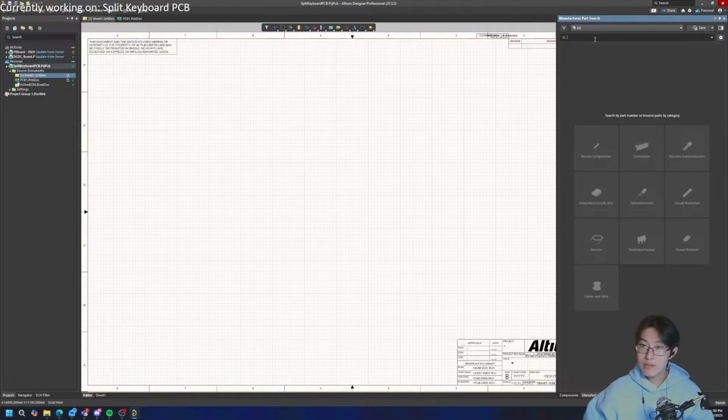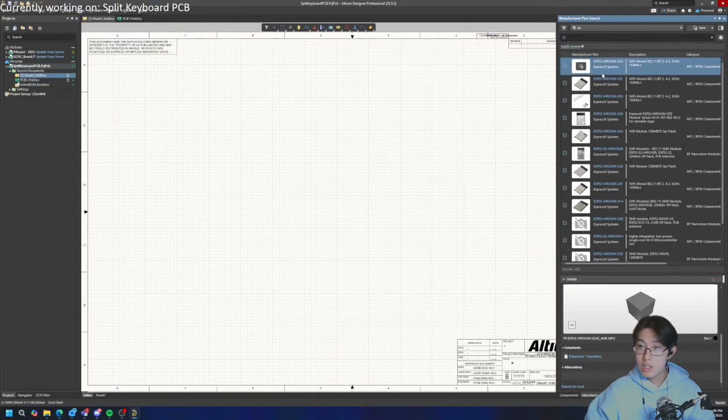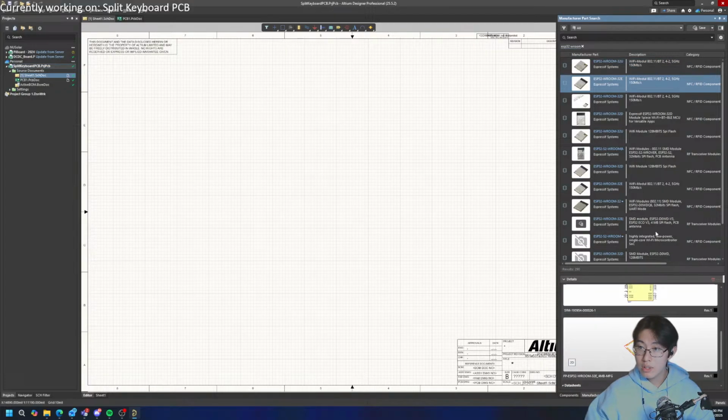Alright, let's see if I can find the ESP32 W room 32E. I think this is the one. Yeah, with the little PCB. Is this the one? Because there's also the D. Which one?